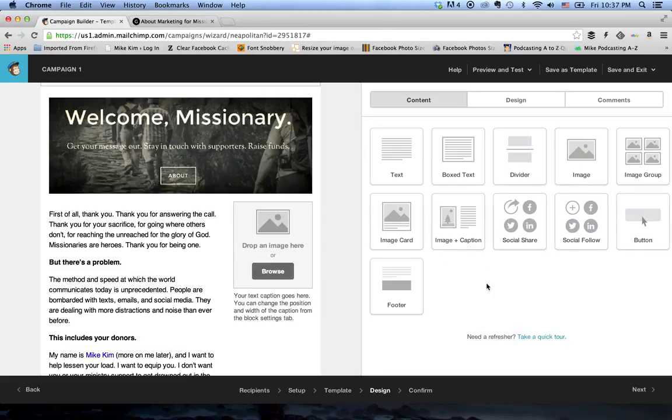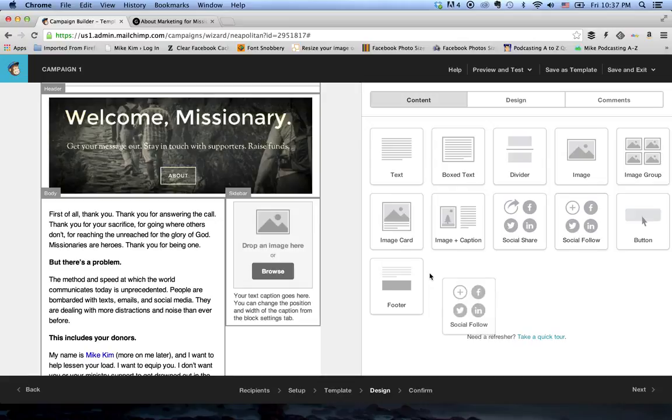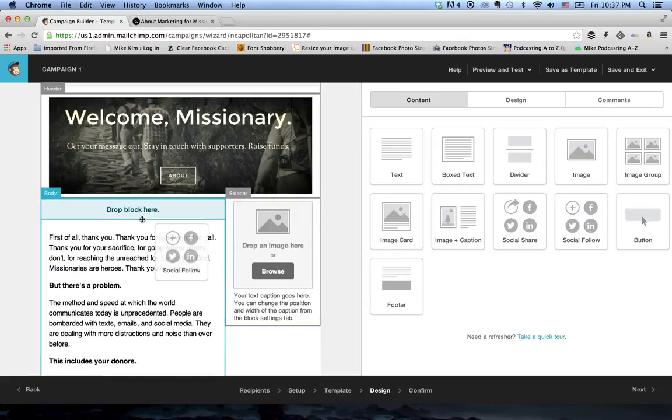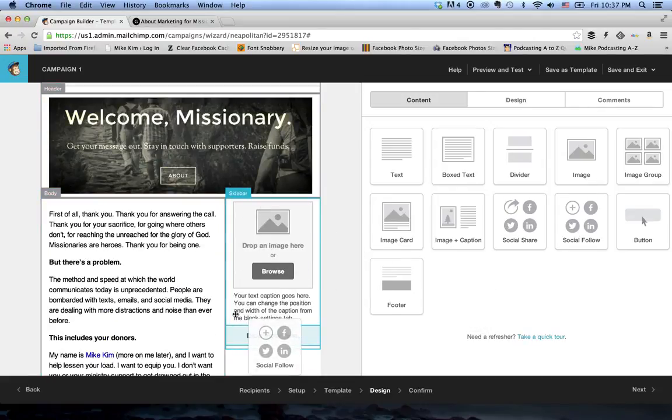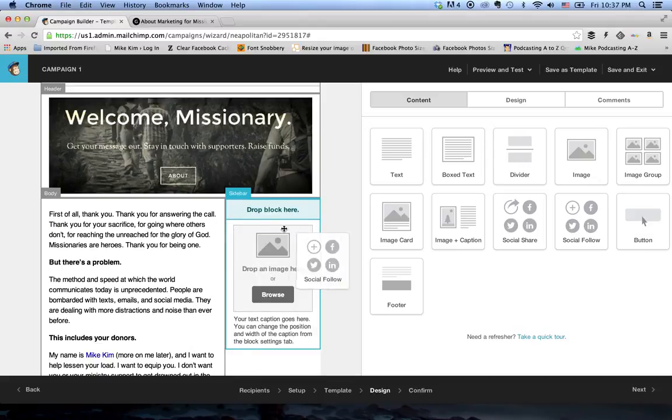Let's say that in your email you want your readers to find an easy way to follow you on your social network. So I'm going to pull in social follow. You can just drag this over and drop it here, or here, or here. This is the nice thing about MailChimp. In any of these templates, you can just put it wherever you want.